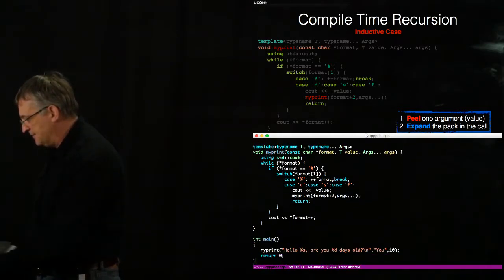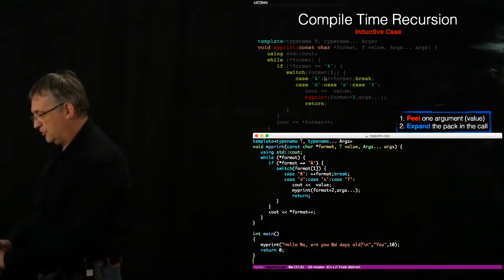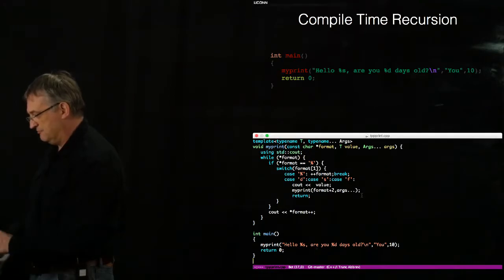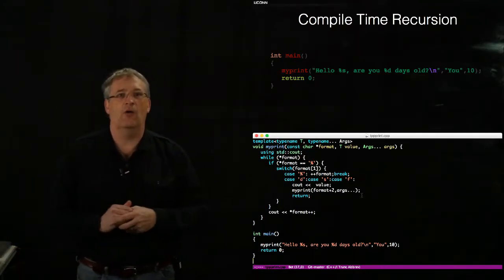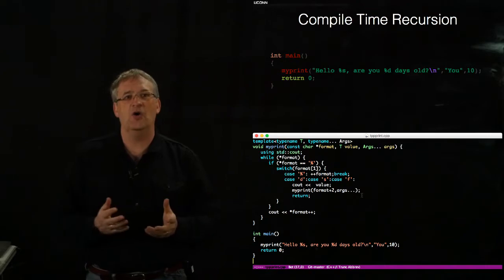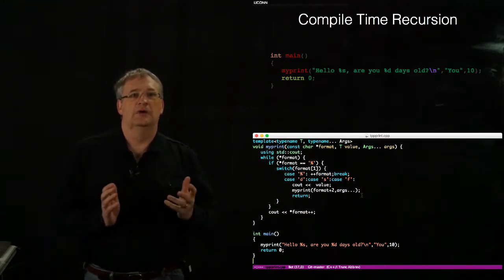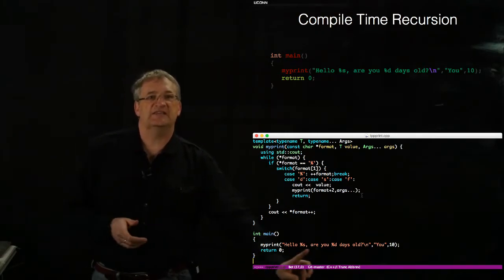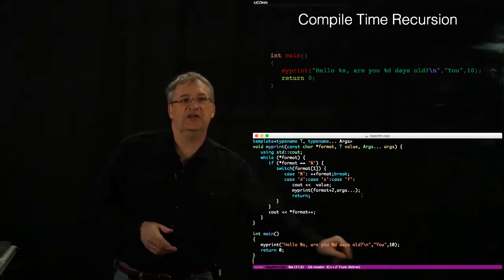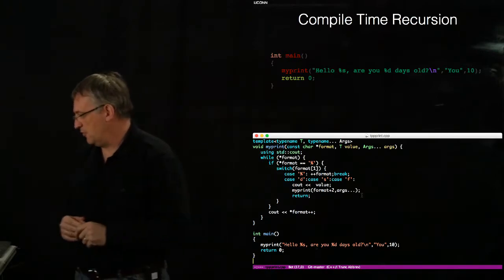No big surprise. If we look at the main function, which of course is also visible here, so I'll move that slide to the main function. All I'm doing here is saying, hello, are you this many days old? So it's asking a question, and I'm passing a string and an integer. So clearly this is polymorphic.